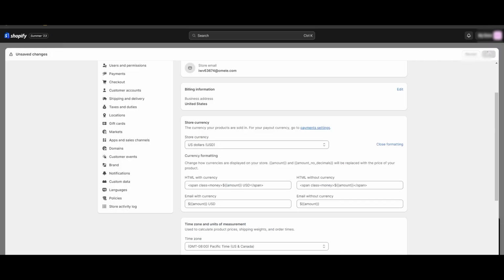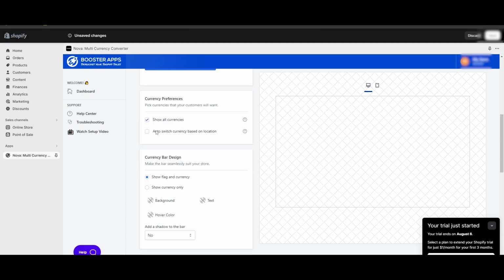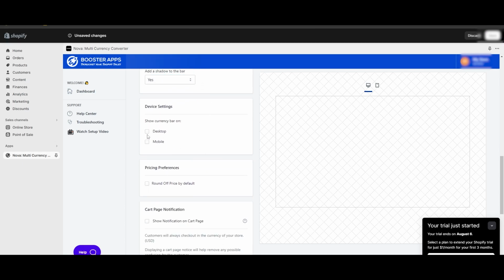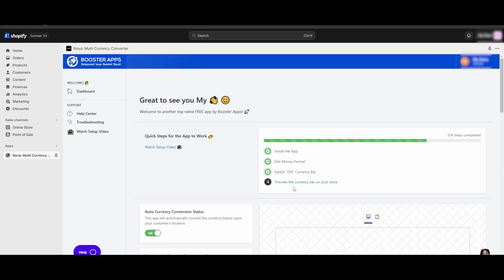I need to save this as well. There we go. Now it works. We just need to go ahead and switch on the currency bar and preview the currency bar on the store. Click on show all currency. Then we just add some details right here and it should be good to go. Also have it on as well. And it should work. Now we just simply go ahead and preview it in another tab.